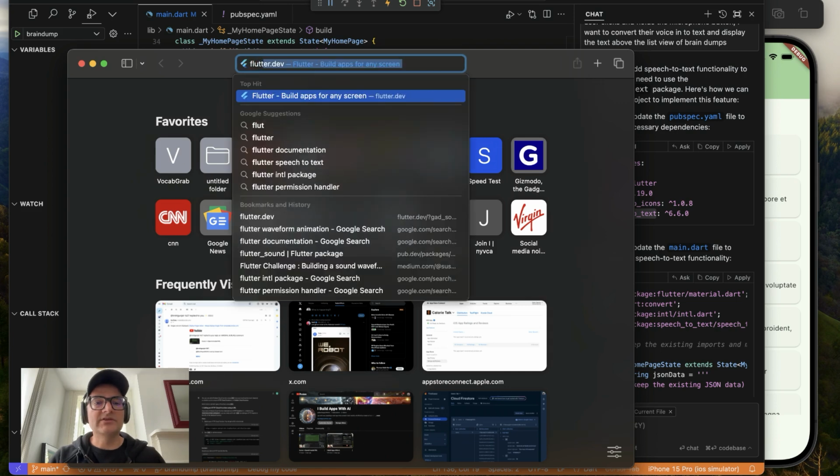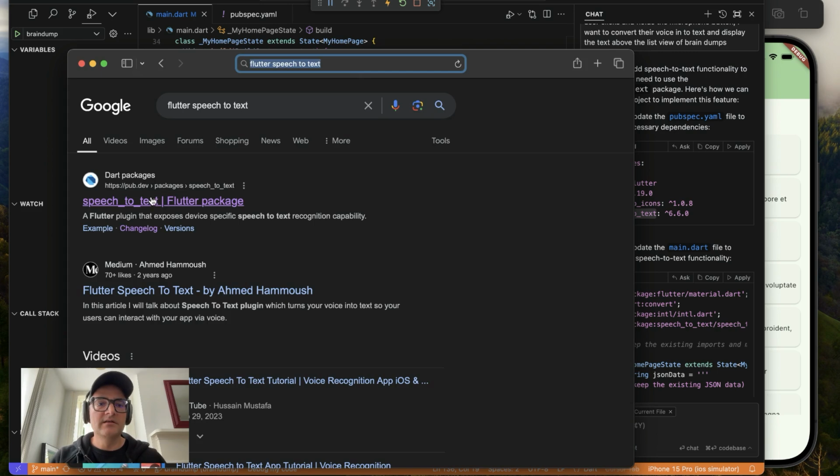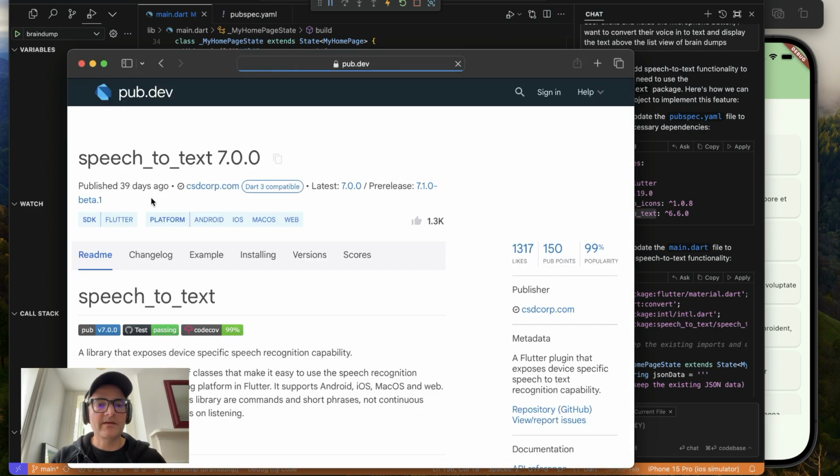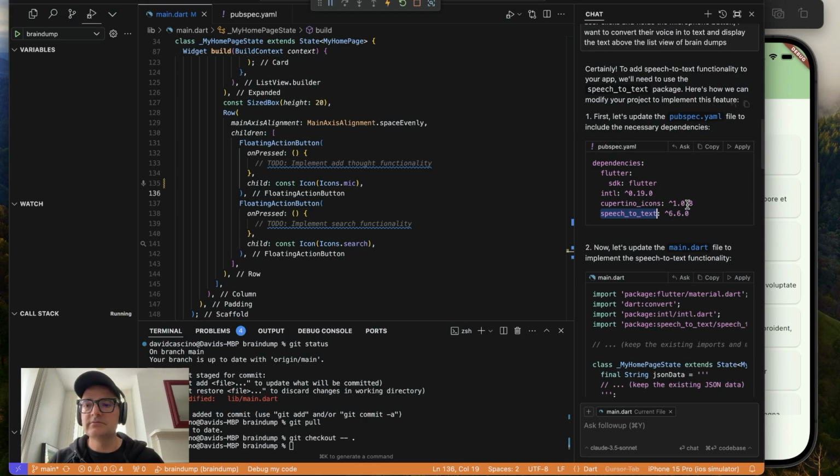So let's type in, just into Google here, Flutter speech to text. There's the Dart package. Okay, so we come over here, and sure enough, the current version is actually 7.0. So we don't want to add an older version. Let's add the most recent one. So I'll come back to Cursor. I'm going to go ahead and click Apply, and it's going to put it right into pubspec.yaml.